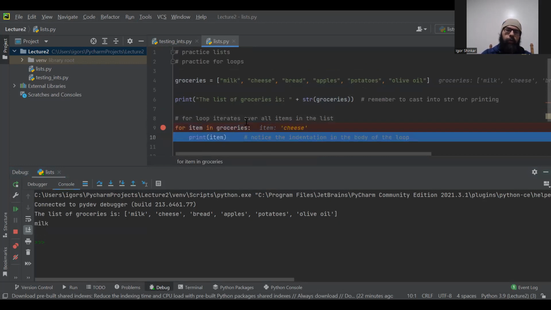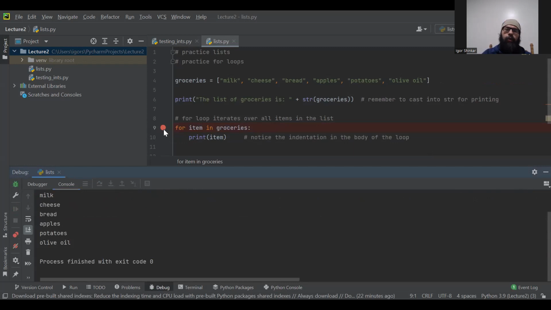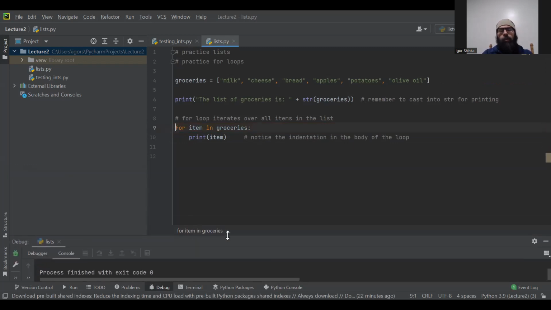I print the first item and the next item, and now item becomes bread, and item becomes apples, and so on. So we go over all items one by one. Good. We can also access a particular item in the list.